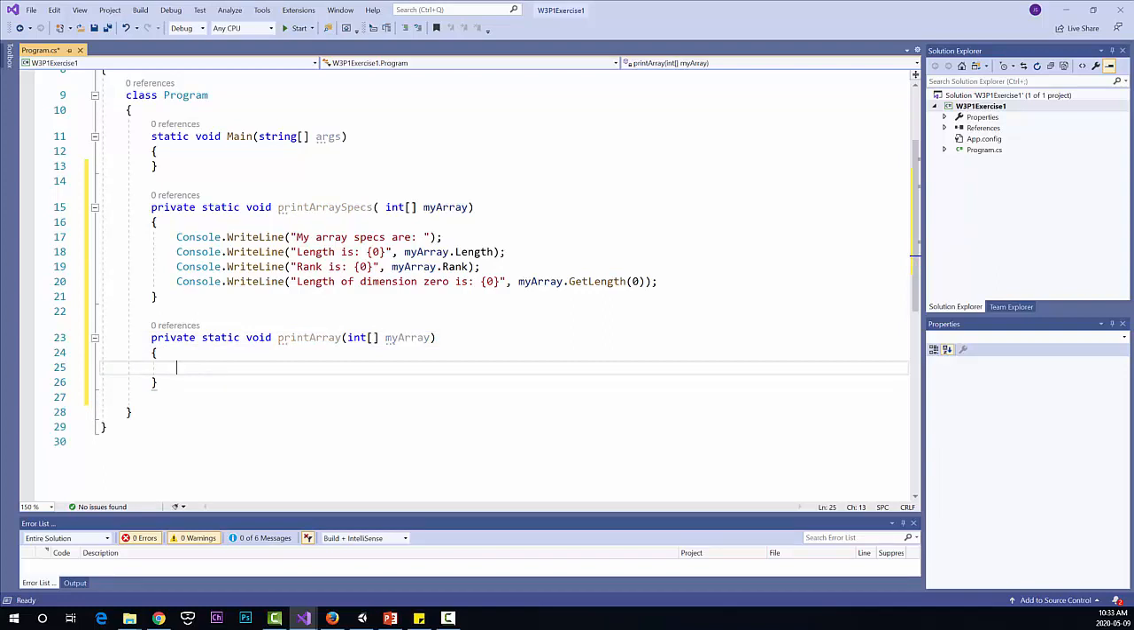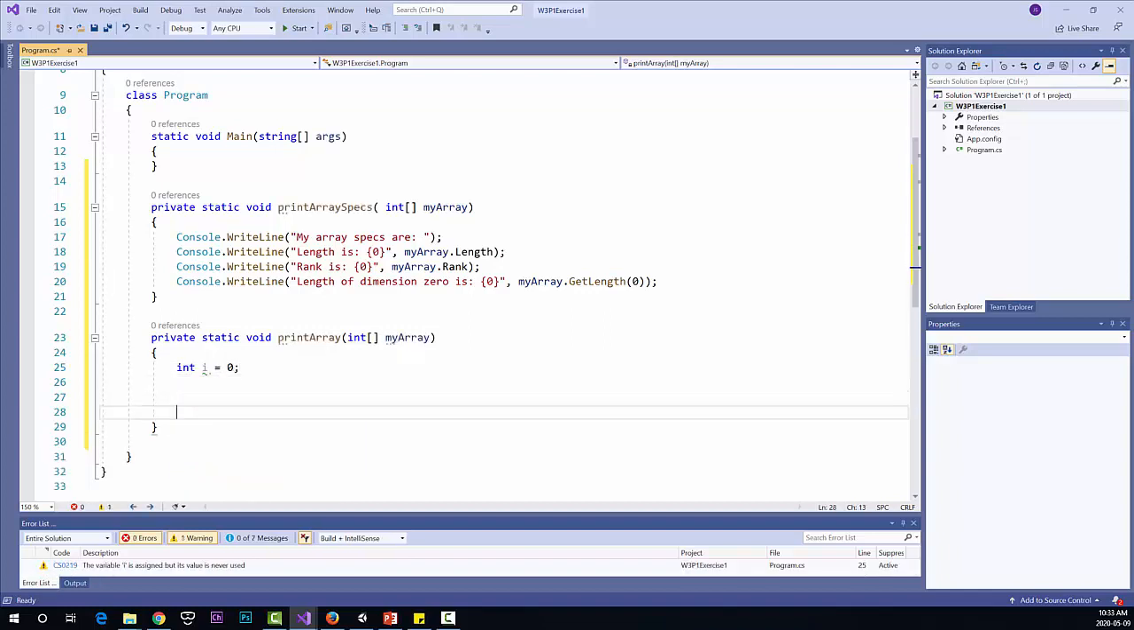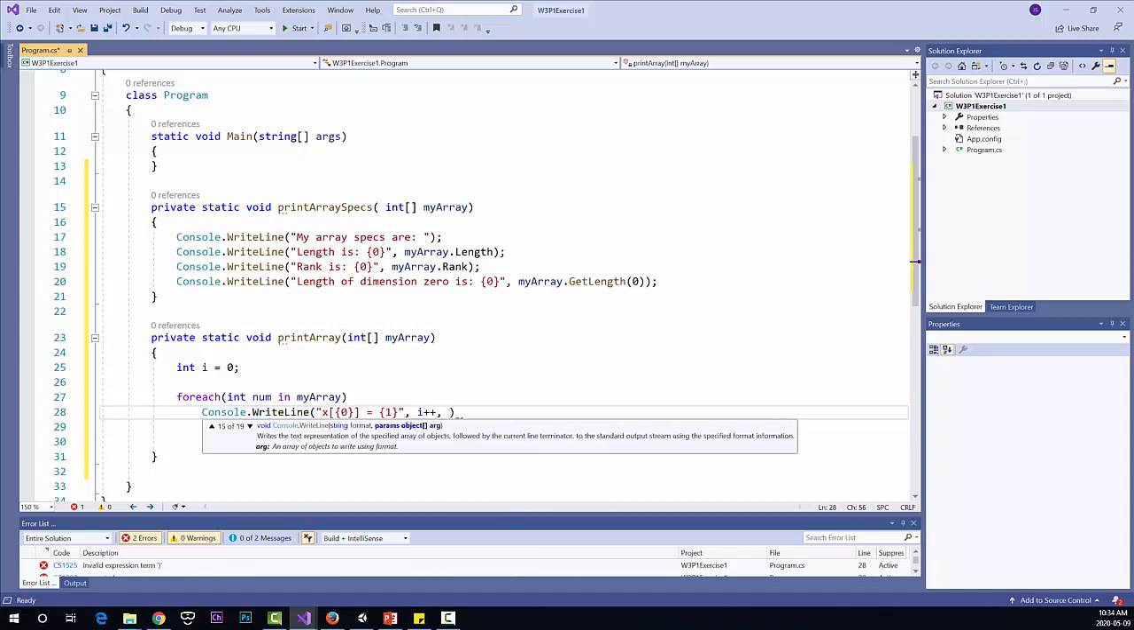And let's start with an int i equals 0. I'm not going to use a conventional for loop, but I also want to print out the index number. So really, the for int i equals 0, i is less than the length is a proper way to do it, but I want to demonstrate the foreach loop here. So we'll say foreach int num in my array. All right, and we'll do a console.writeline saying x of, and then we'll say curly 0, close the square bracket, equals curly 1. And then comma, we'll say i++, comma, num.